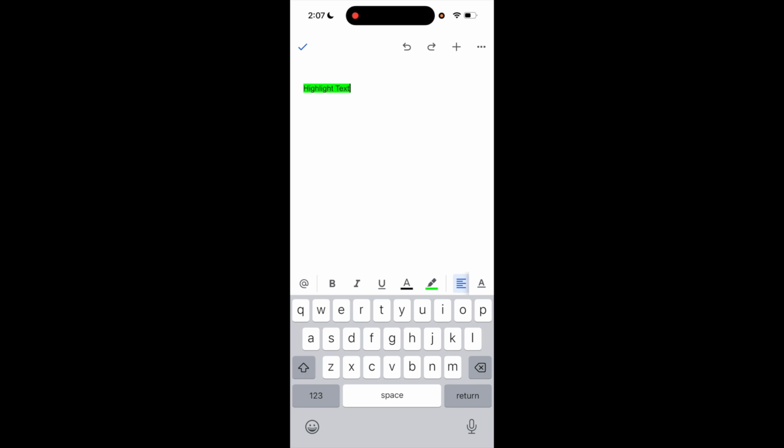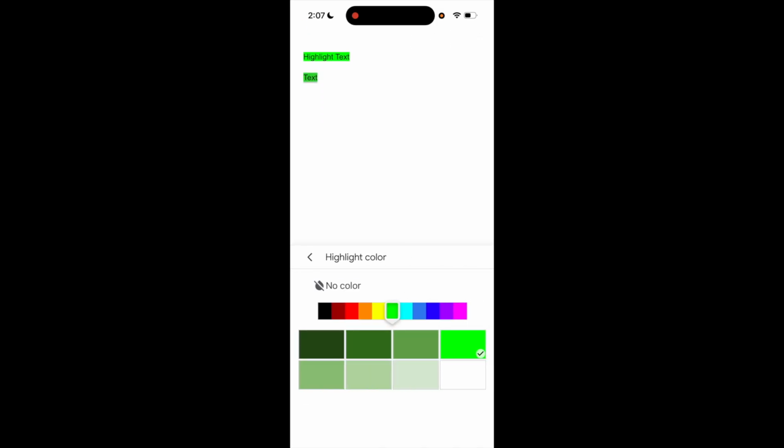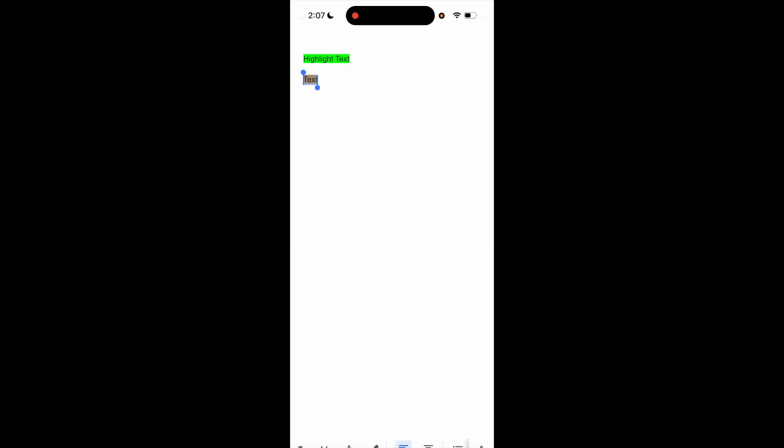Another way you can do this as well is if I were to go to the text right here, double tap it, you can slide this bar and press the far right option where there's the A with the underline. You can then scroll down to highlight color and do the exact same thing. You can change it to whatever you want, press the check mark, and now your text is highlighted. So that is how to highlight text on the Google Docs mobile application. Hope this video helps.